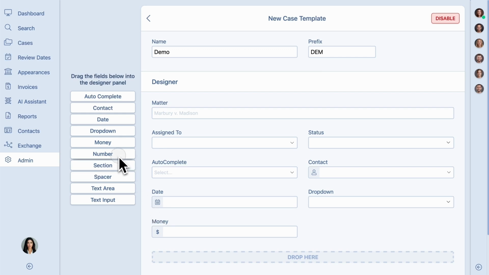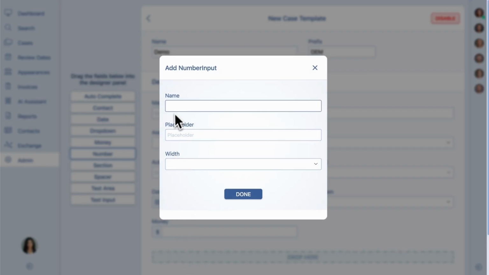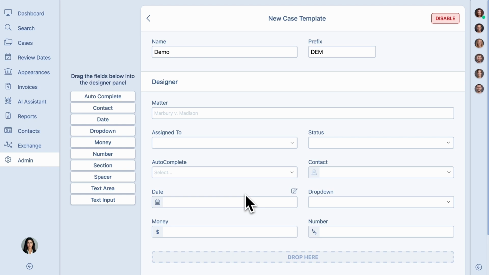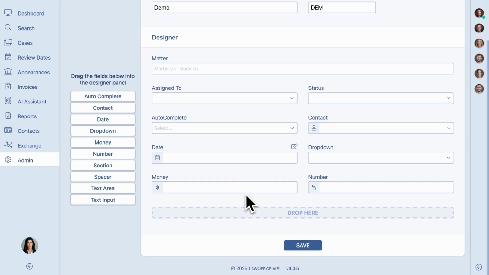For other numeric data, there's the Number field. This field formats entries with commas and decimals, but doesn't include a currency symbol, making it versatile for various numeric inputs. Once all the fields are added, we'll create a new case using this template to see how everything comes together. Each field will function as configured, giving you a hands-on look at how your customized template works in practice.